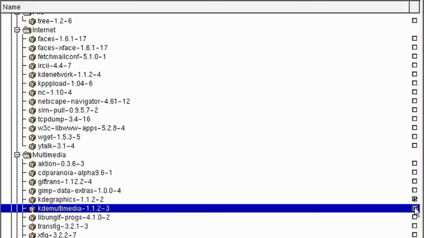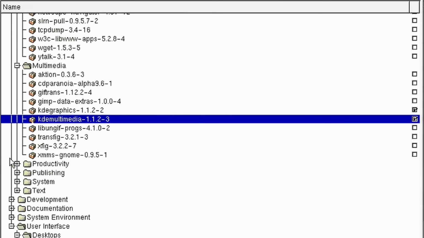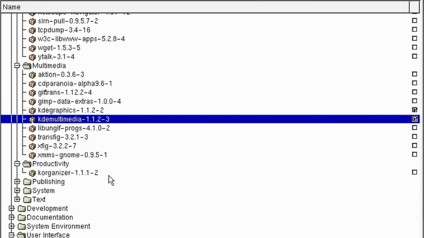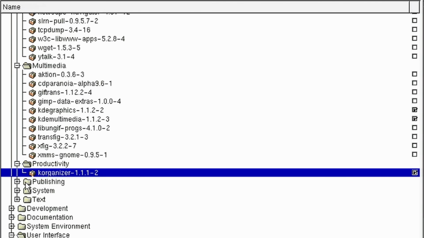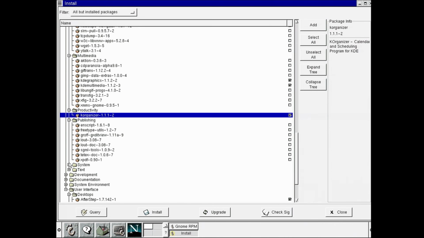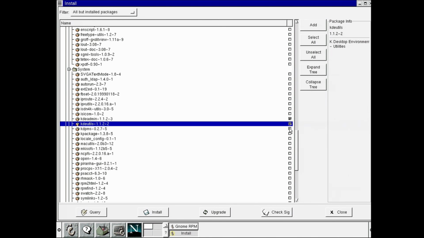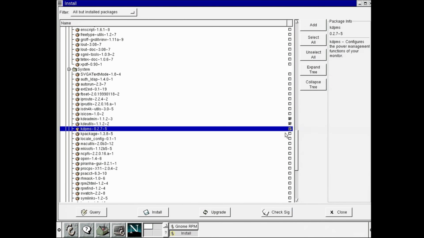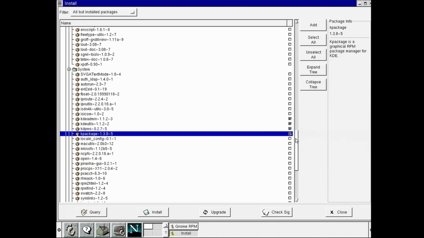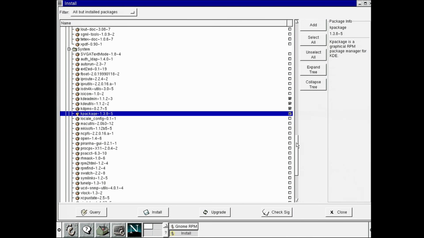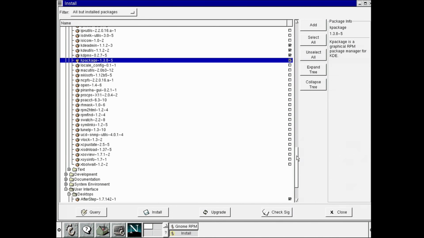KDE graphics, KDE multimedia. So it looks like we need to go through K-Organizer, that's a KDE thing, and select all of these individually, otherwise we'll just get a very basic desktop environment, which isn't necessarily the end of the world. Got System Admin Tools, KDE Utils. Right. Let's get all of this installed and I will be right back with you, hopefully in the land of KDE.